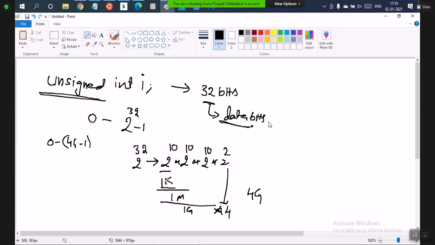Again, 2 power 10 is 1 kilo. 2 power 10 into 2 power 10 is 1 mega. 2 power 10 into 2 power 10 into 2 power 10 is 1 giga. Into 4, that is 4 giga. Simple. Otherwise, 2 power 32 minus 1.